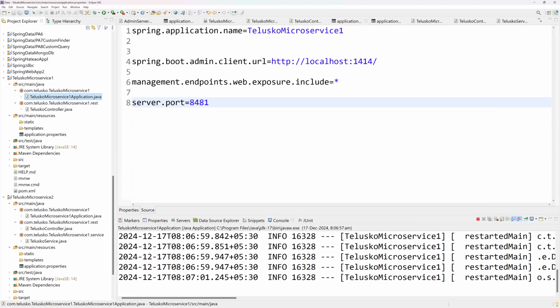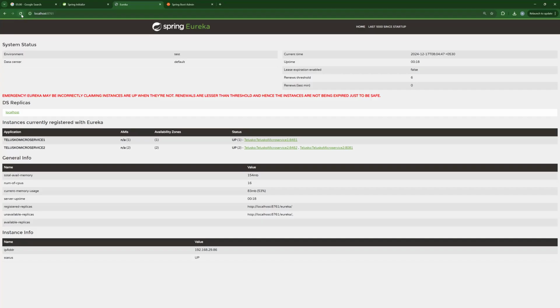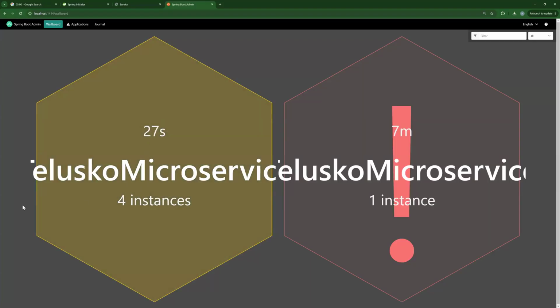Now I'll go back to the admin server, guys. First of all, I'll go back here. I will say refresh. If I just refresh, guys, how many instances are getting deployed for Telescope microservice number 1? How many instances? 1, 2, 3, 4. Totally how many? 4 instances are there. It is deployed into how many servers? 4 servers. I'll go back here. See, 4 instances are there.